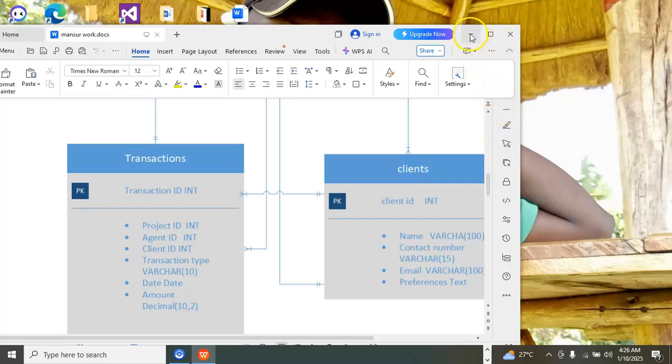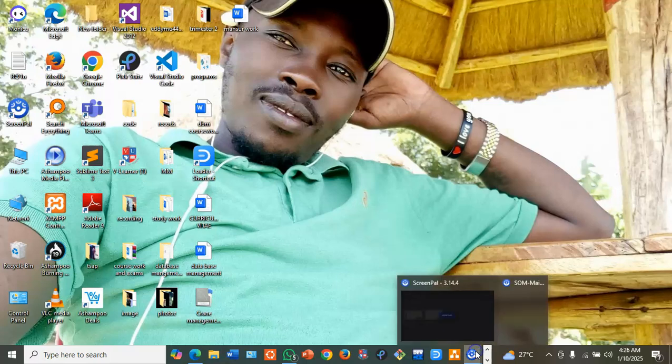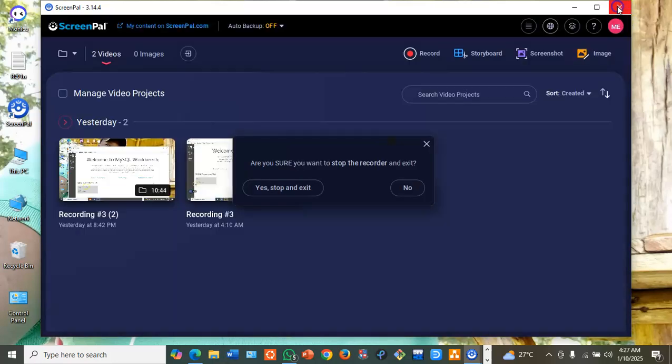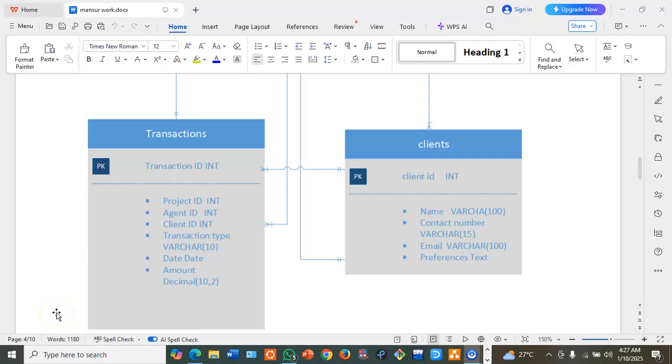From there I went to the clients. Clients, we had the client ID, which was the primary key, and then the attributes were the name, the contact number, the email, and the preferences.